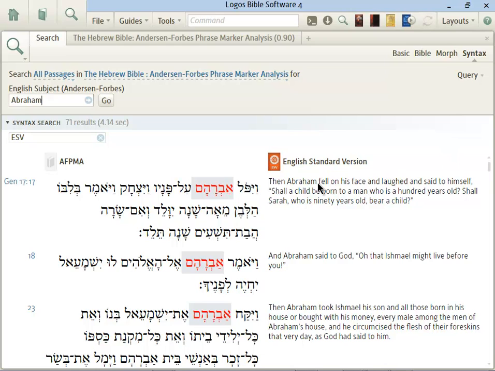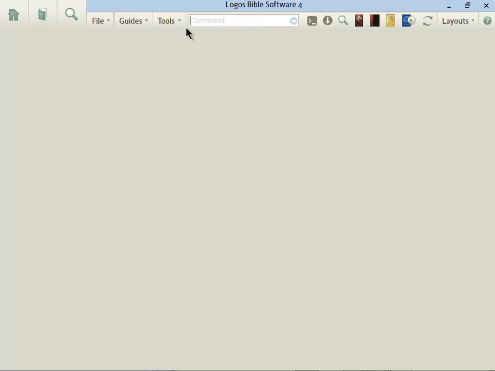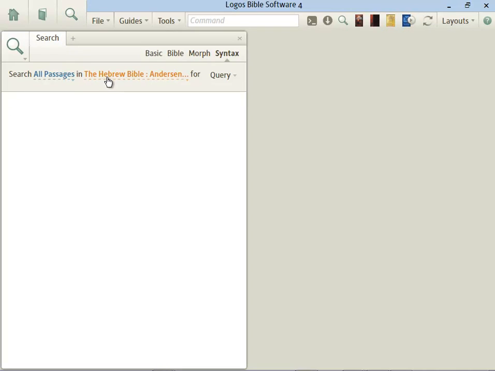So here's an example of all the places where Abraham is the subject of the sentence. These templates save you a lot of headache because you're not having to know how to construct the actual technical syntax search to pull this off. So there you go. Let's close this one down, and let's just do a couple others.